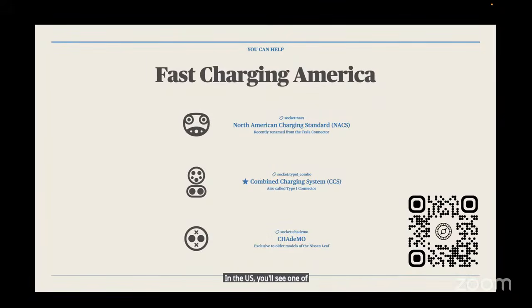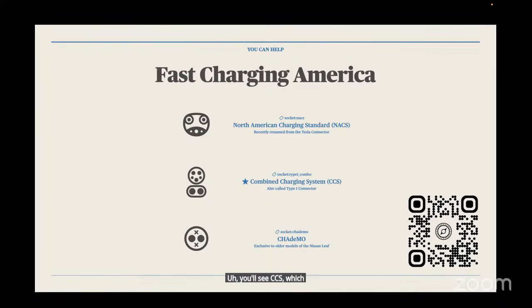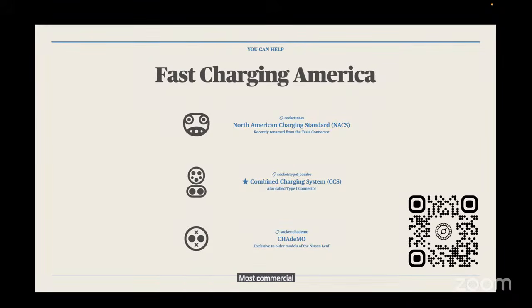It'll either be NACS, which is the old Tesla connector. You'll see CCS, which is the most common connector type, or you'll see old CHAdeMO connectors. Those were only ever used on the Nissan Leaf, and they're typically at municipal stations that are older. Most commercial operations are focusing on NACS and CCS at this point.